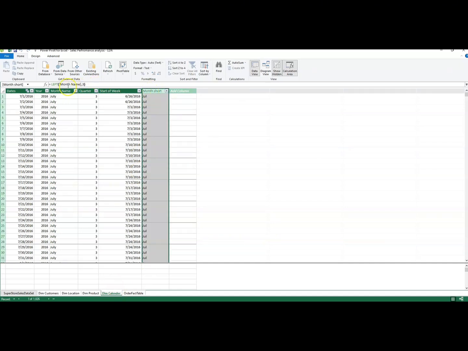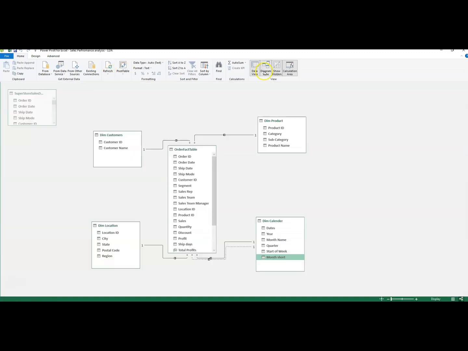I just used the left function to extract the first three letters. Remember the left function. So I used the left function to extract the first three letters from the month name. That is what you're seeing. You can see the formula here: Left, then in brackets, the month name column, then comma 3. That is extract just 3 from it. And that was how we got this. So I'll hit enter. Then let's go back to our diagram view.